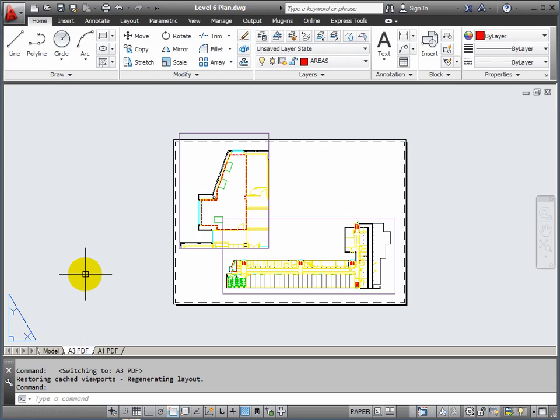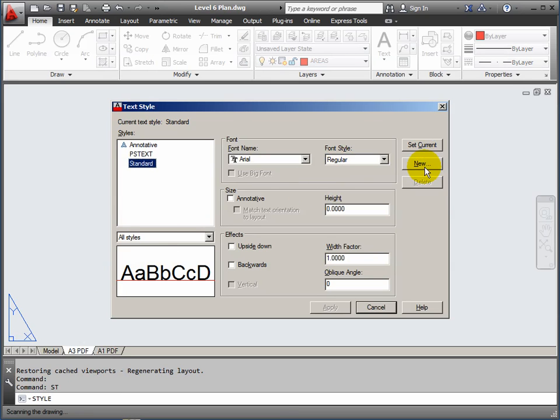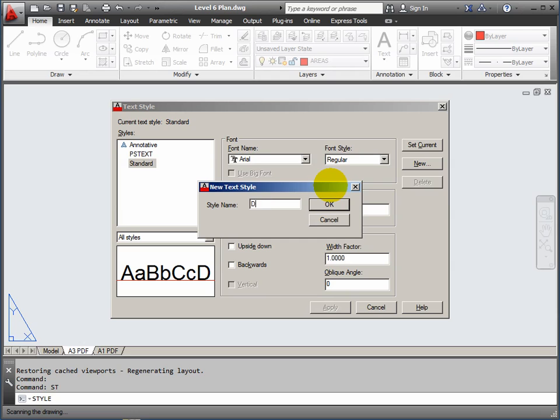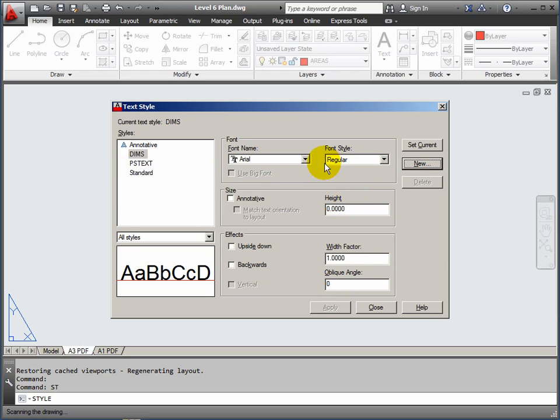So we start the command with ST. So we're defining a new style that's going to hold our text. So ST return. I want a new style. I'm going to call it DIMS. Bit of a strange name, but I want to use it for my dimensions later on as well. It'll all come clear in the end. So click OK. I am going to use Arial, so I'll just keep that as it is.